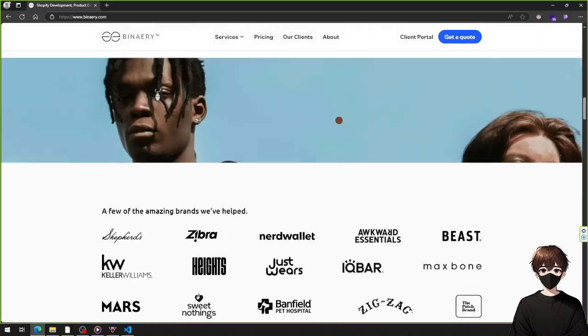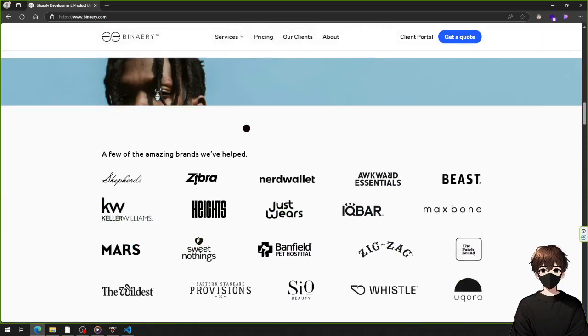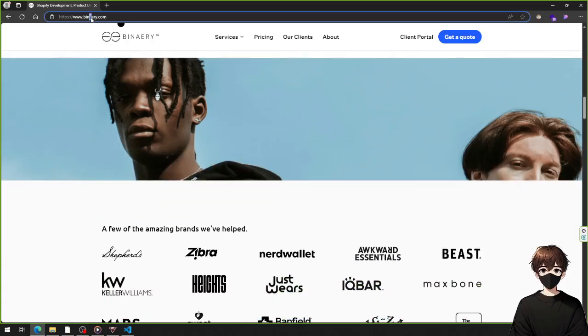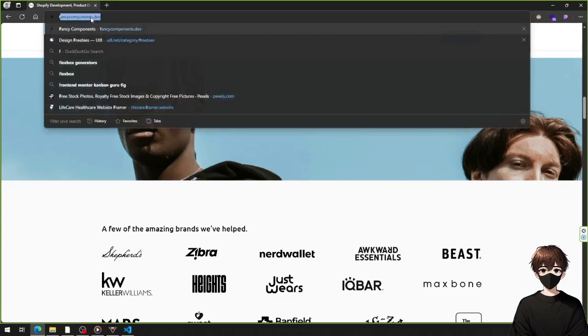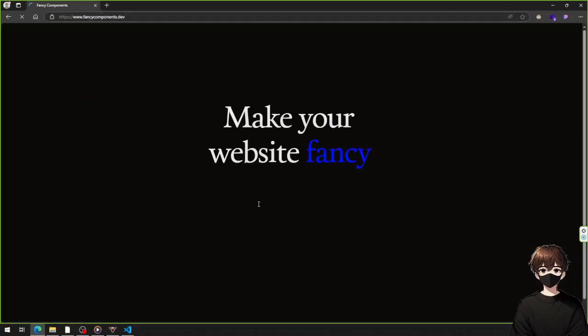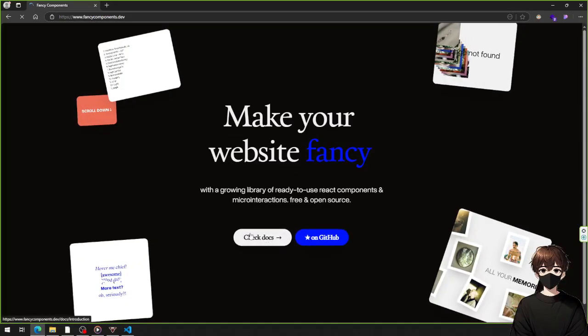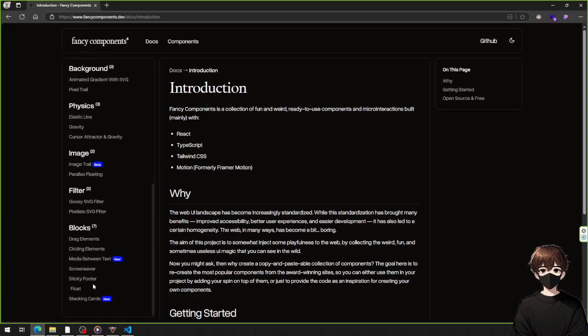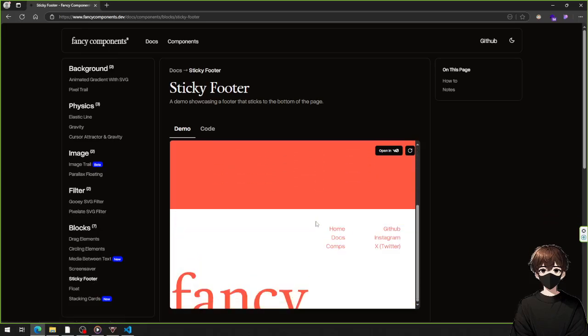So not in between. We want to have the top scrolling like this, or we want to have the opposite. So let's check out the opposite. That is fancy components, which is a UI library. Out of the box, it has a sticky footer, right? So this is what we are trying to learn here.